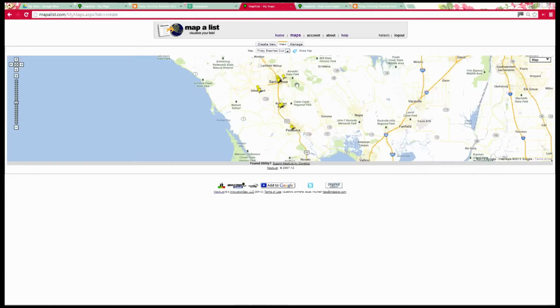It's unfortunate that Google took away the map option, but I think MapAList has given us something that is fairly easy to use. The maps are very easy to understand. Once you've made your first map, you'll find that it's fairly simple to create. And I hope that you enjoy this application and that somehow it fills the gap that Google made when it removed the map feature from Google Drive.